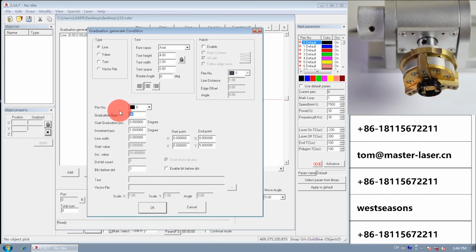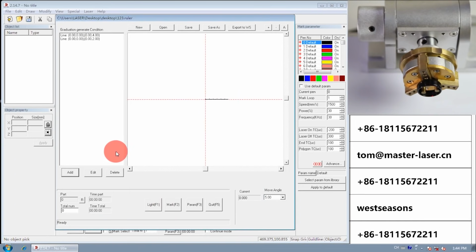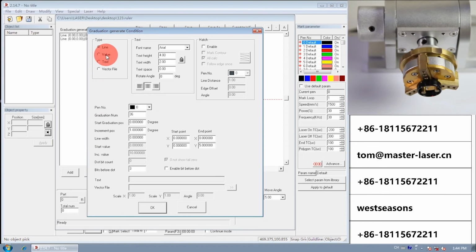Add line. Graduation number equals 60. Increment position equals 6 degrees. Endpoint Y equals 2. Add value. Graduation number equals 6. Increment position equals 60 degrees. Increase value equals 60. Start point Y equals 4. Text height equals 2. Hatch.